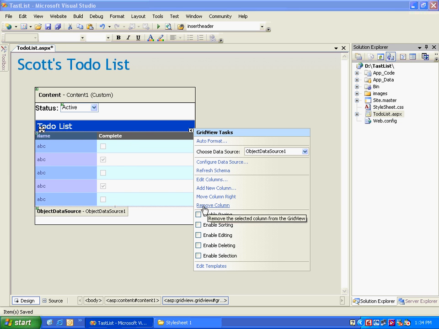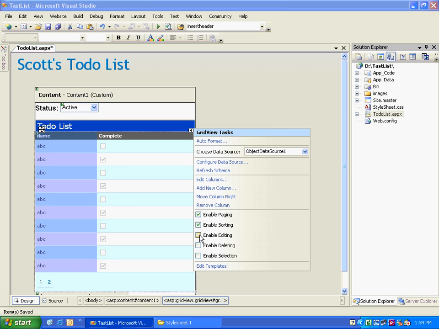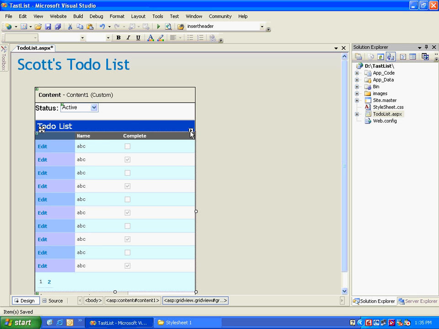I can, if I want to, get rid of, for example, this task ID column. I don't really need it. So I can just select it and choose to remove that column. Make it a little bit friendlier for users. I can enable paging, sorting, and editing on that grid. And then I can go ahead and run it.